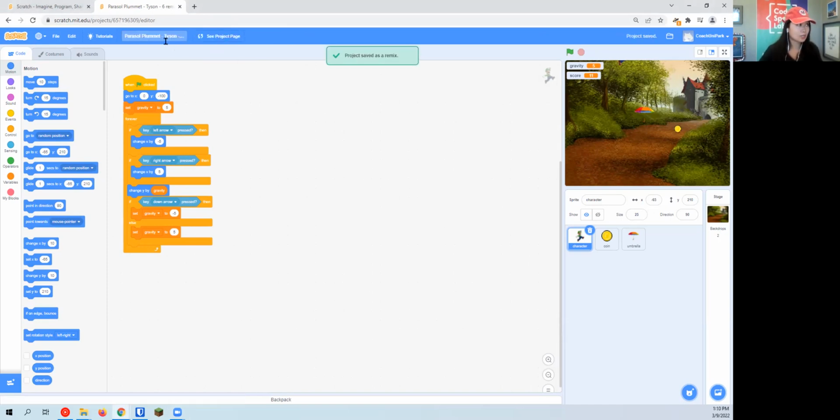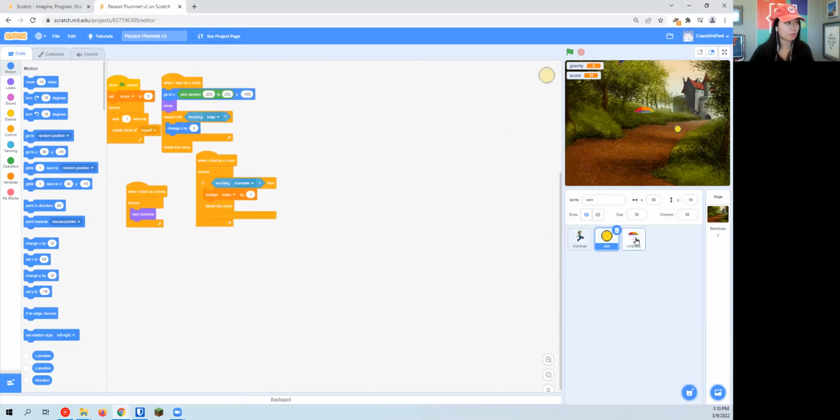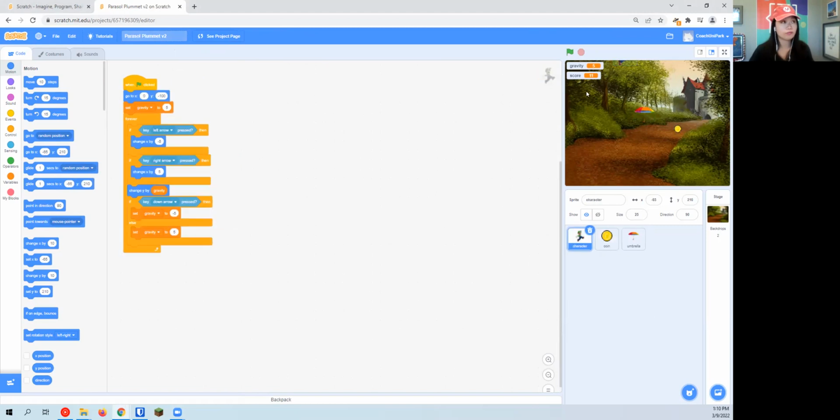And I'm gonna give it a new name. I'm gonna call it V2, version 2. So now I have the code and I have the sprites for all of the work that was already done, except now it's saved onto my own account. And so if there are any edits or changes that I wanna make to it, I can go ahead and make those changes.